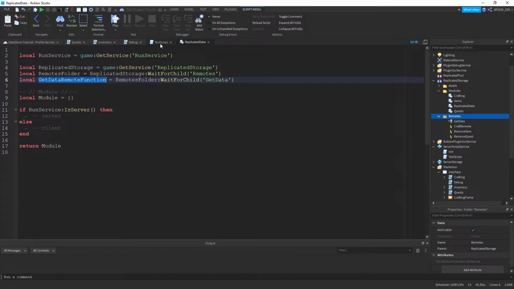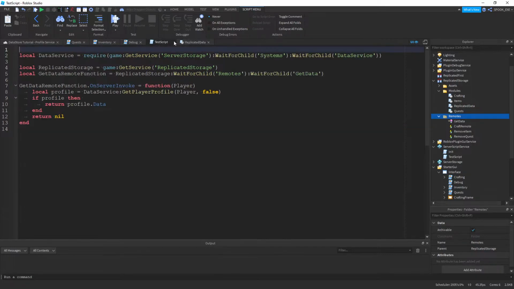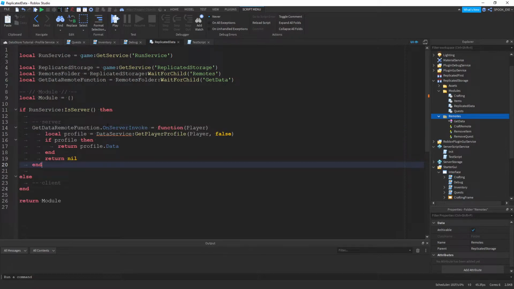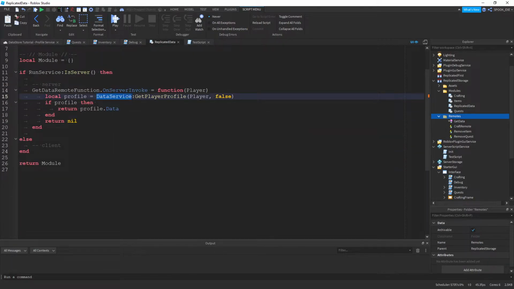So now that we've got the remote, let's have a look what the server does. So we'll do server first since it's the shortest, and we'll do the client afterwards. So let's have a look inside this test script. We have one simple on-server invoke, which is telling the client on their data. We just have to copy and paste it. Now we have another problem. We need to get the data service here. So how can we change this so that we don't need this data service, but the server can still put data in this module for the client to read?